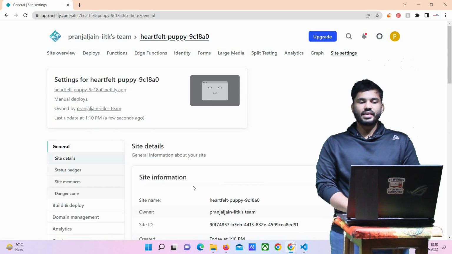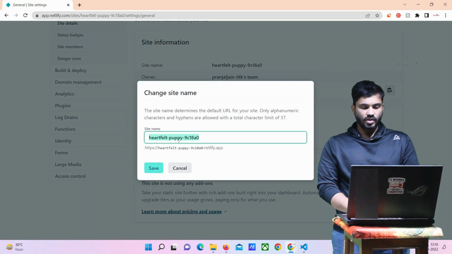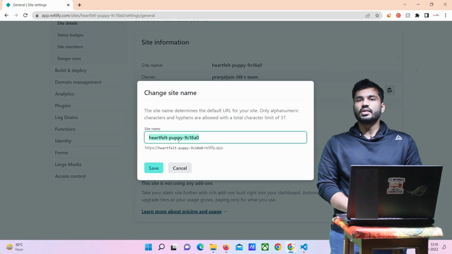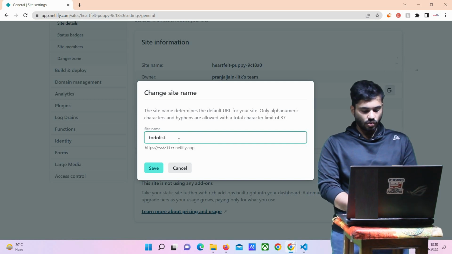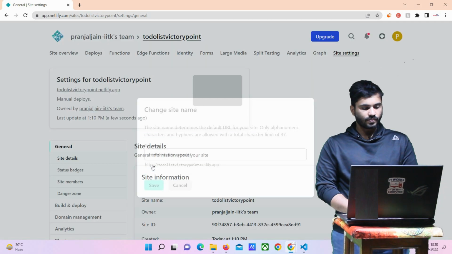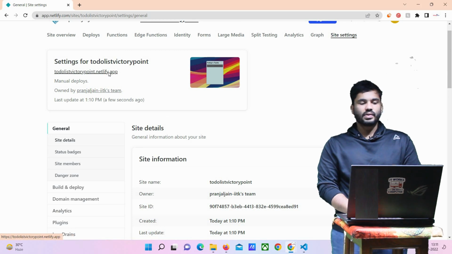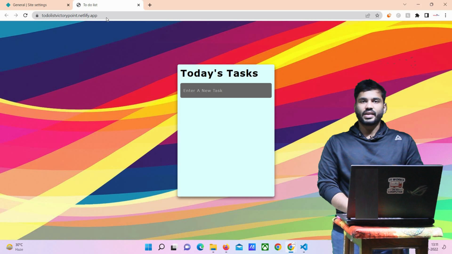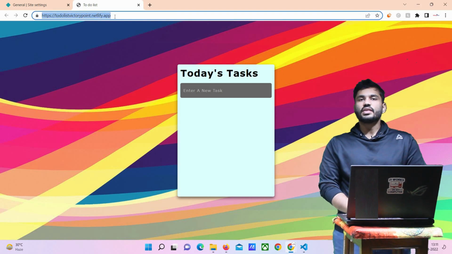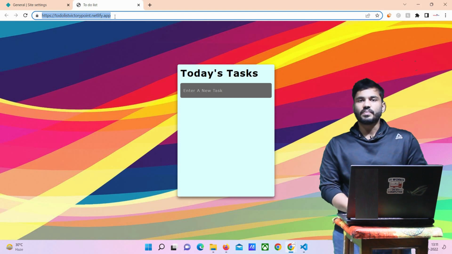Now go to site settings. Change name. You can change the name to anything you like. It should just be available. So I'll change it to to-do list victory point and save it. Now you can scroll up, click on this link and visit your website. You can share this URL with anyone in the world, and that person will also be able to view your website.